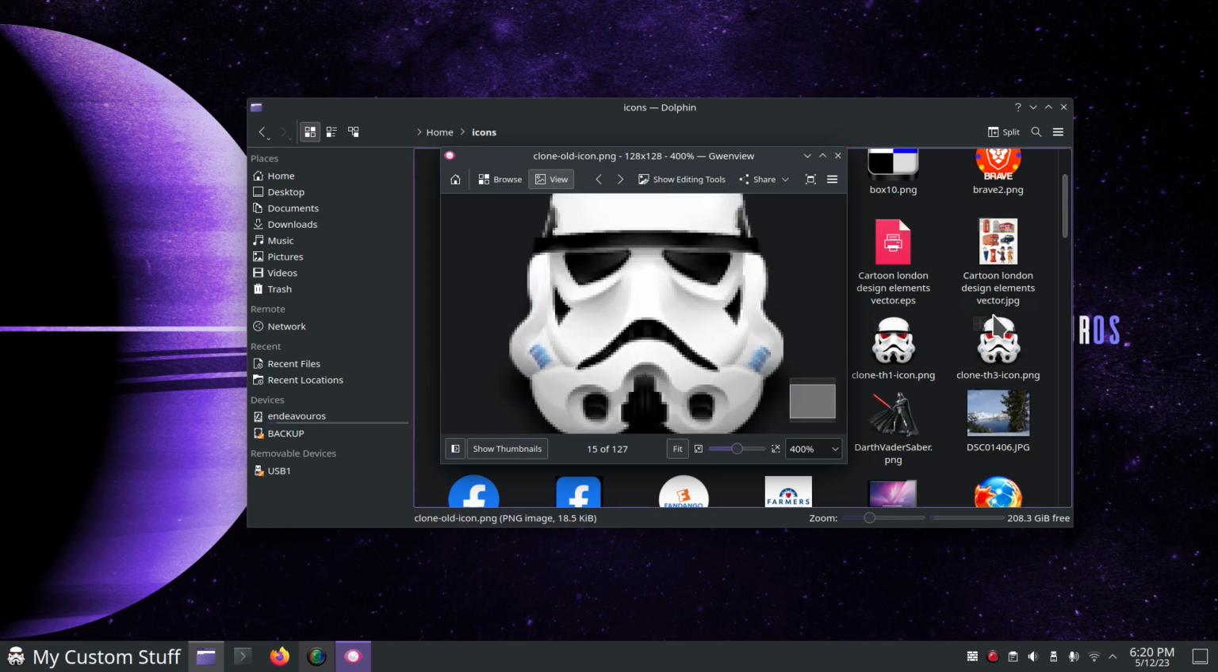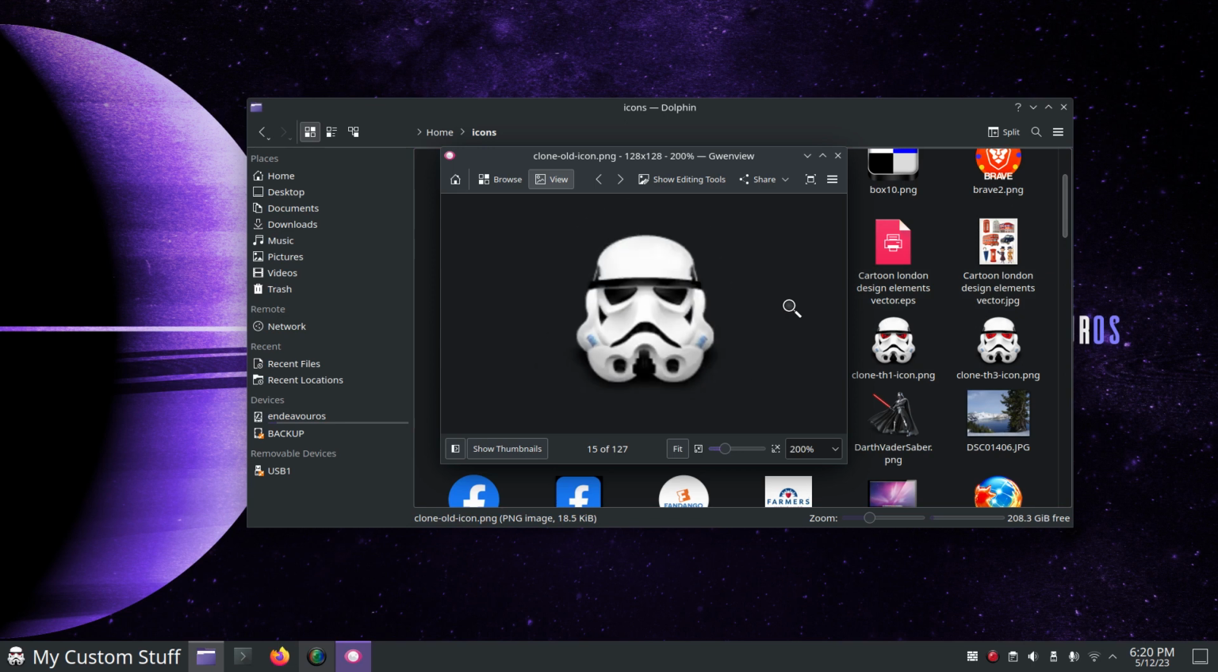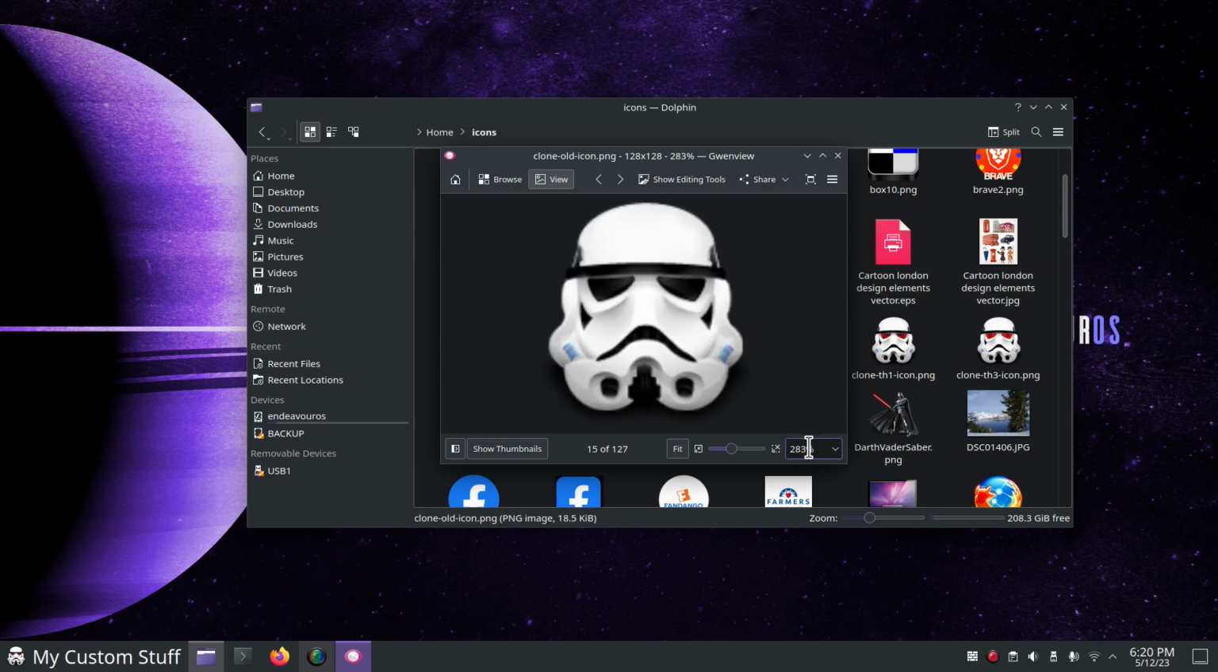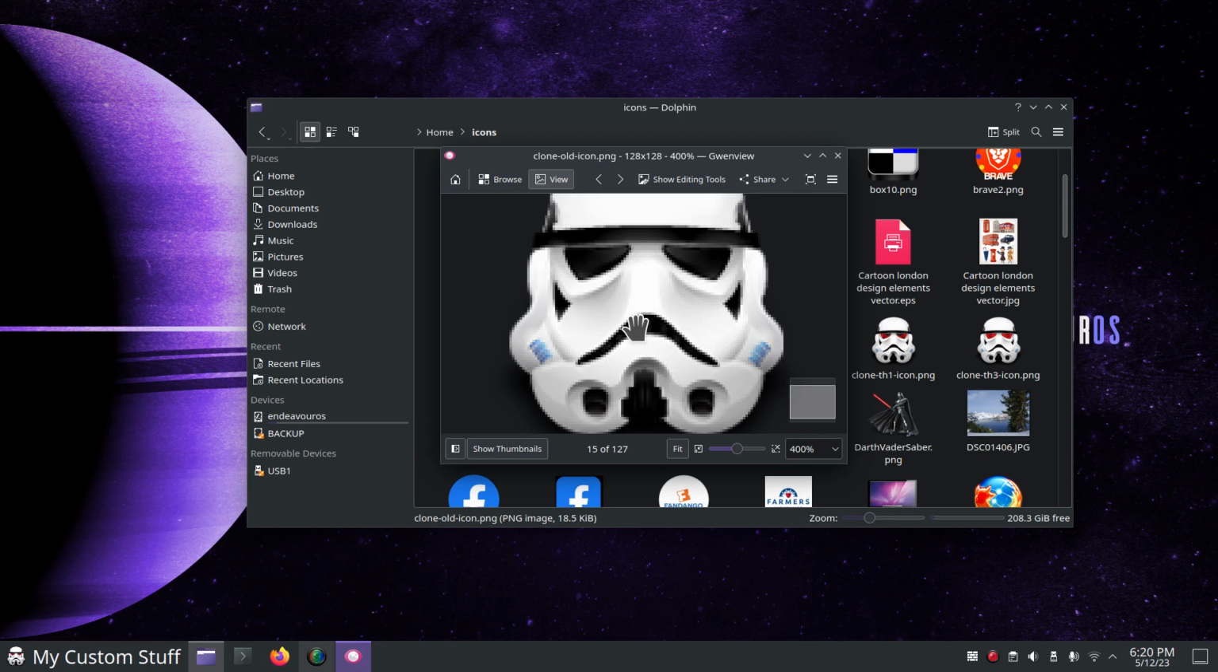I'm doing the exact same way I do in the file manager. I'm holding down my control key and using my USB computer mouse scroll wheel to resize. So as you can see at 283%, it's still fairly decent. As I hit 400, pixelization occurs.